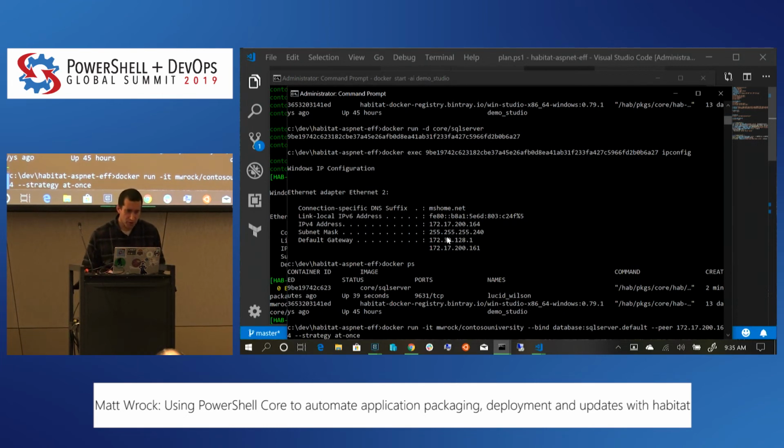200.164. So I'm just going to say Docker run. So I'm just using the Docker command line. Docker run -it. So I do want to see this interactively come to this console. When Habitat exports the image, it gives the image name of the Habitat origin / application name. So that's mrock / Contoso University. And then everything I add after that is just going to get forwarded to the supervisor running inside of that container. So we've already seen this bind argument.